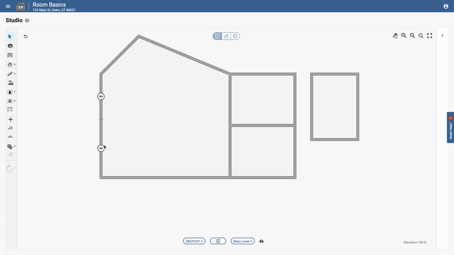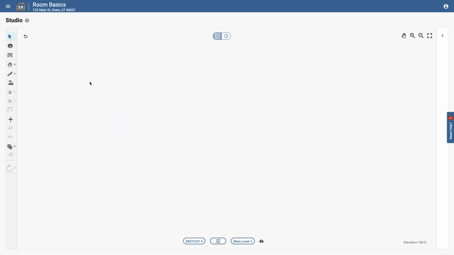A good estimate starts with a good takeoff. XactRemodel Studio helps you capture accurate dimensions and turn them into a solid foundation for your estimate. This video will guide you through creating and resizing rooms using different tools and techniques, whether you're starting from scratch or adjusting existing rooms. One of the quickest ways to create a standard room is by using the Room tool.